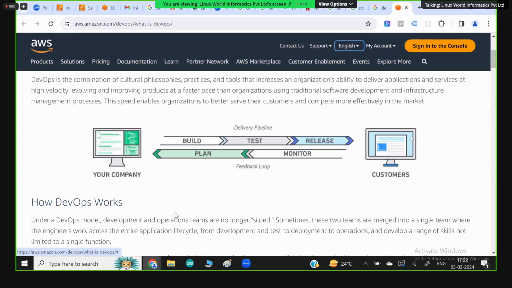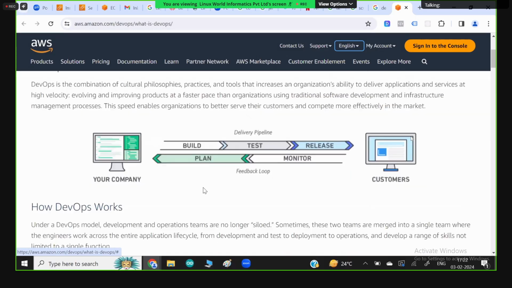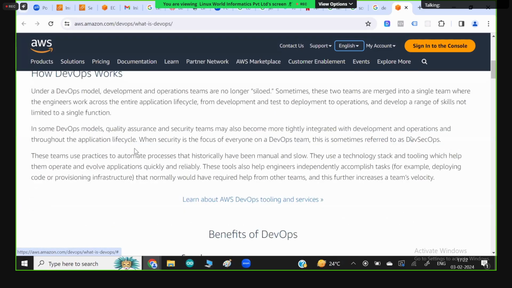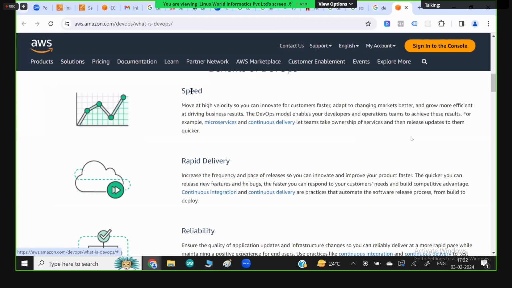Even if you see this diagram from AWS, Amazon Cloud, your company builds software for customers, and build has a lot of meaning. Let's say you code, then test the code, then release the code, the customer is using it, you're monitoring, and you gain feedback. It's a kind of loop that keeps happening again and again. If we can make all of this automated, it becomes faster, and that's where DevOps comes in. So one of the benefits of DevOps is speed and rapid delivery.